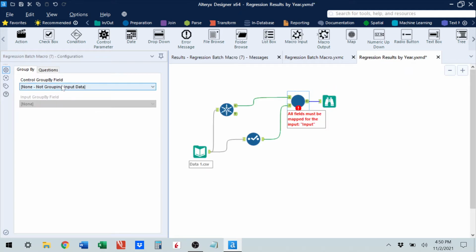So that's what the control group by field is. It's the field that you want to iterate the macro on. So that's going to be the F year Q. We have the unique F year Qs right here. So we should have a column of just 2009, 2010, 11, 12, 13, 14, 15, 16, 17, 18. 10 numbers.